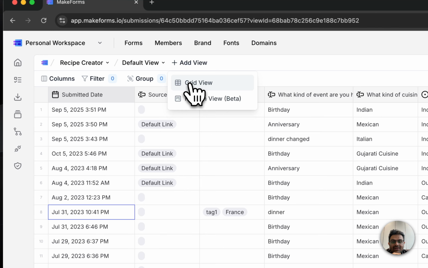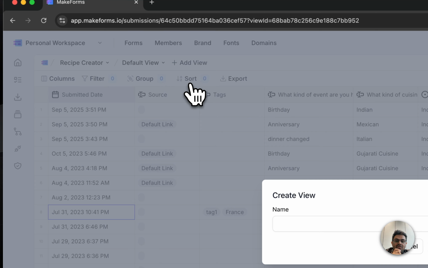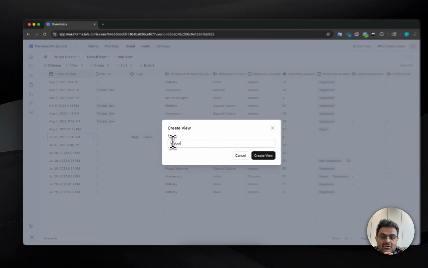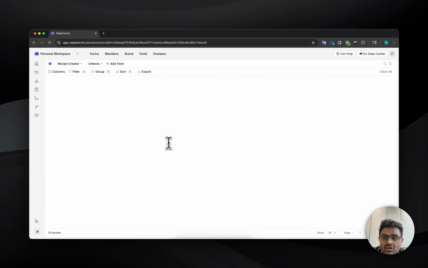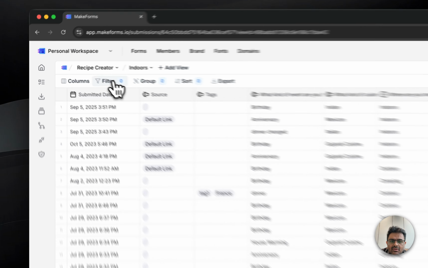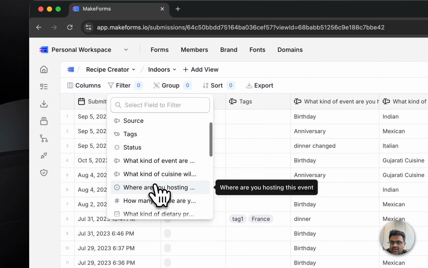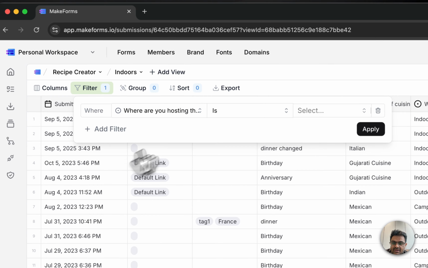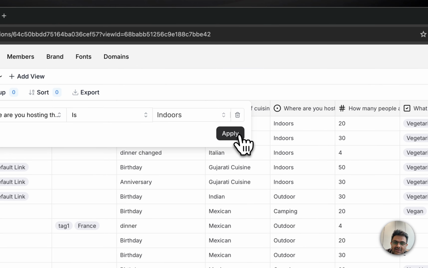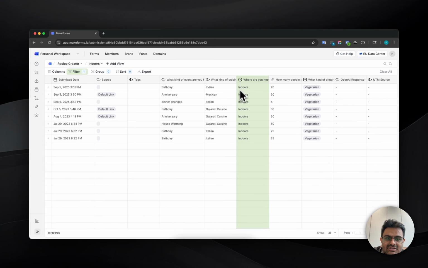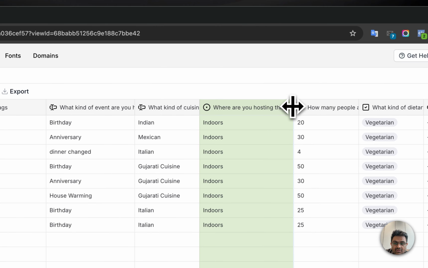Now when you click that, what happens is that you'll first have to name the view. So I will, let's say, write indoors, and I will create a view. The system by default loads all your responses. Now you can go in over here and select, let's say, where are you hosting this event, and I select this as indoors and apply this filter. As soon as I do that, I have all the responses for indoors being shown over here.